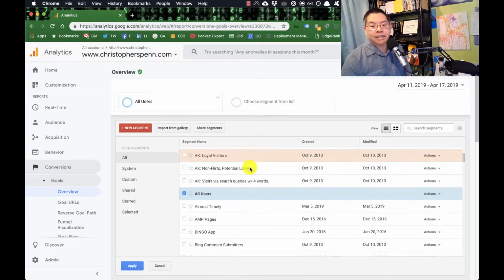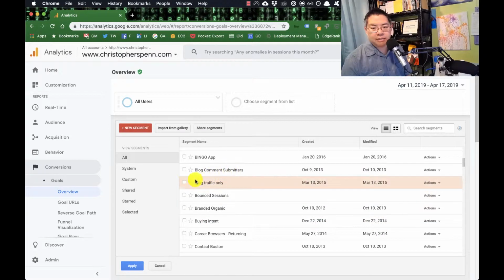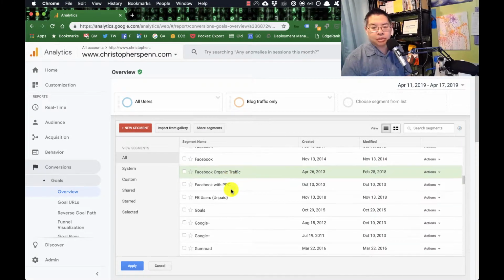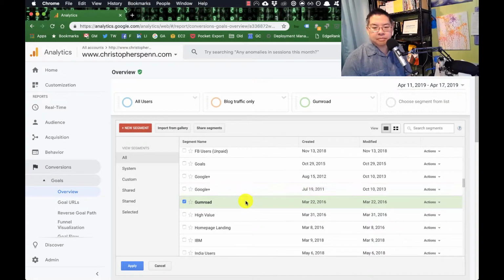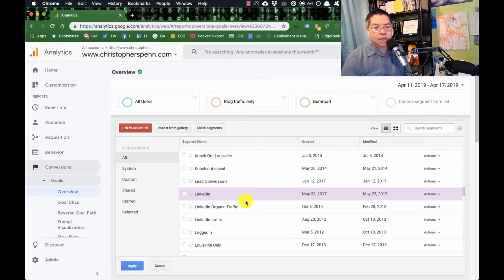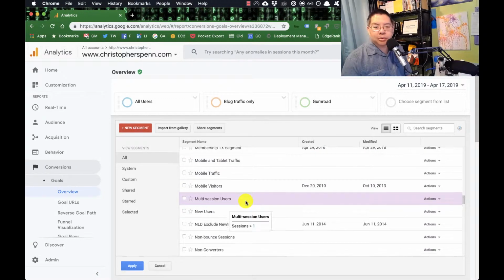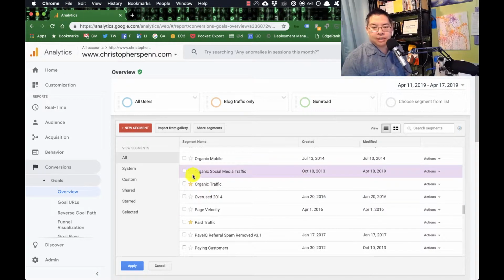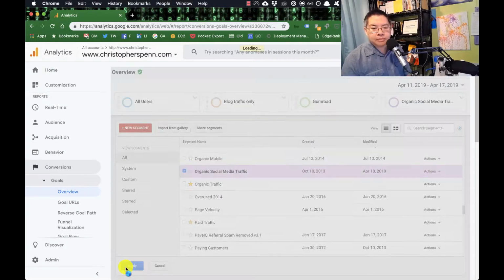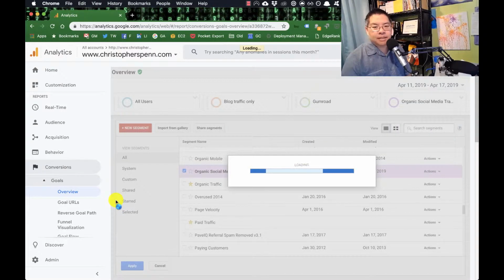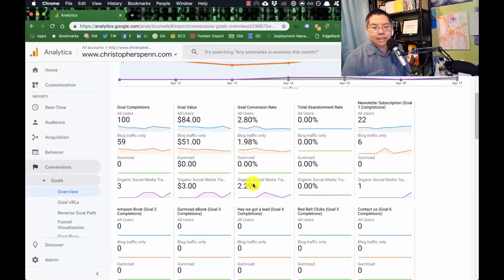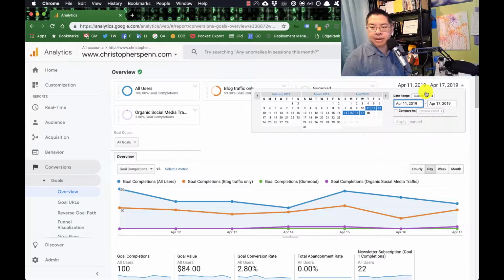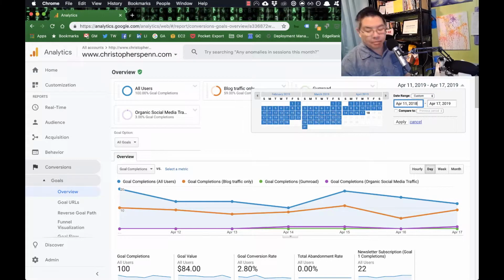I'm going to add in my blog, so people who've been to the blog. And I want to look at people who have been to, for example, my Gumroad page where you can buy my books. And let's look at organic social media, which is one that I've had to create from scratch. Let's hit apply. And now I can look at each of these segments. Let's expand this time frame out so that I can get a bigger picture than just a week.